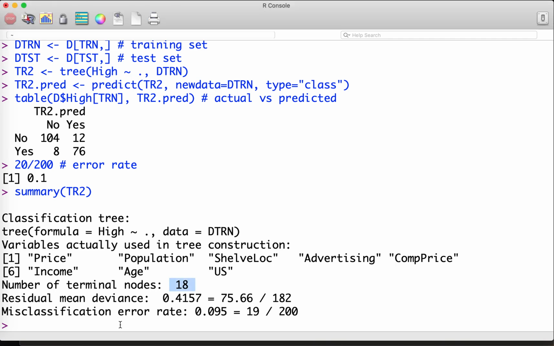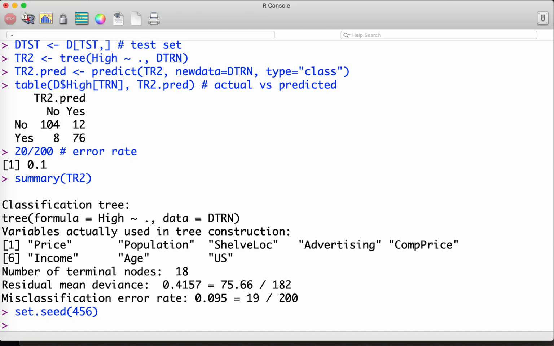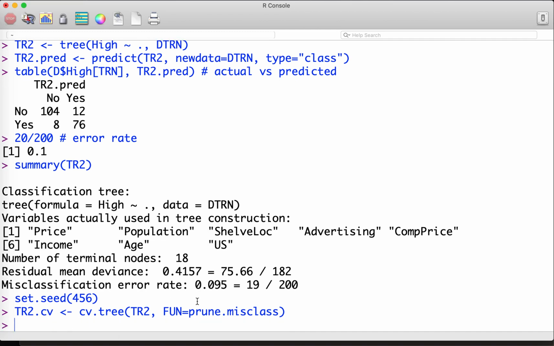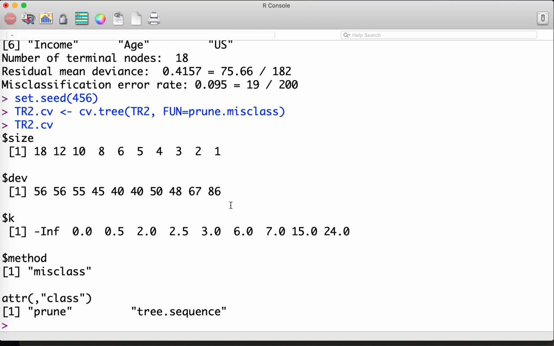So we want to do cross-validation to estimate the optimal size of the tree. So again, we fix some random seed, then we do cross-validation by using the cv.tree function. So using this tree, we prune the tree and we use the misclassification rate as a criterion to choose a tree. So that we use this prune.misclass function here. Then this is the cross-validated result.